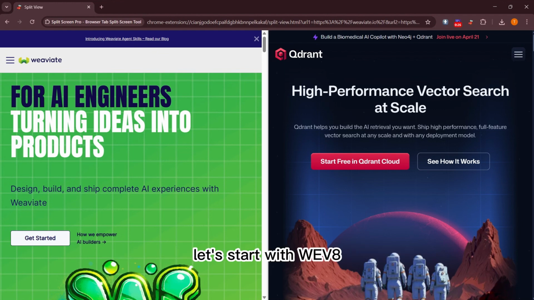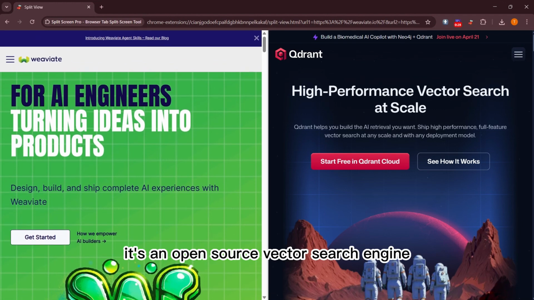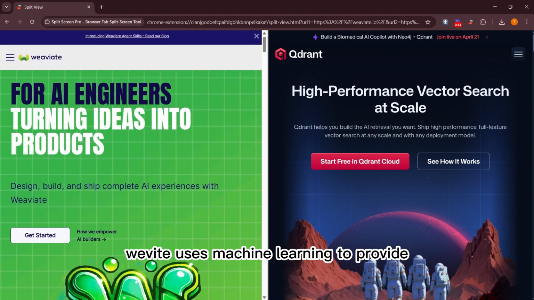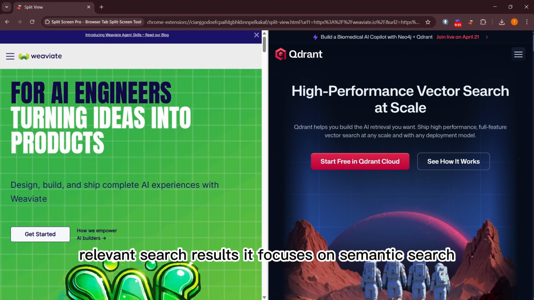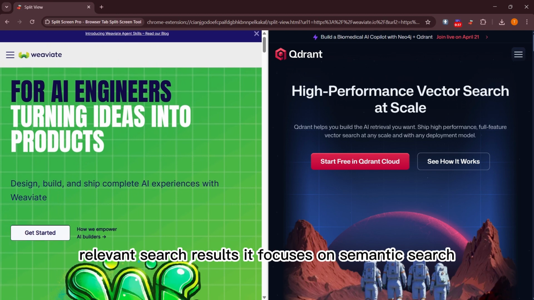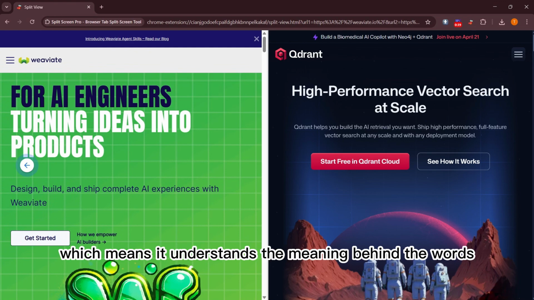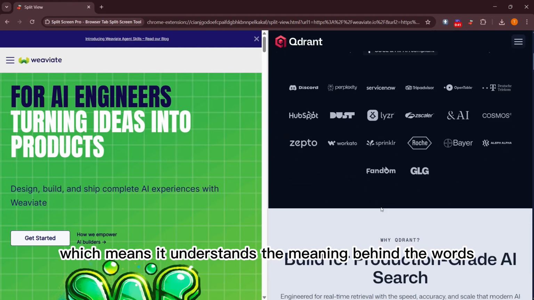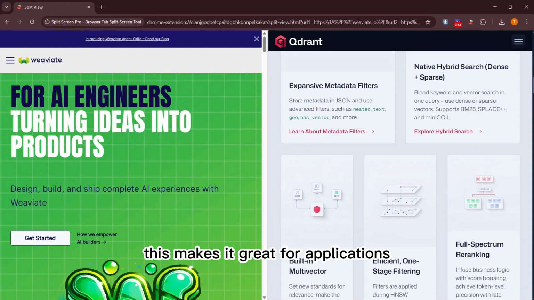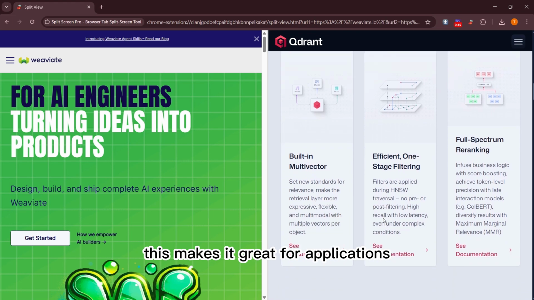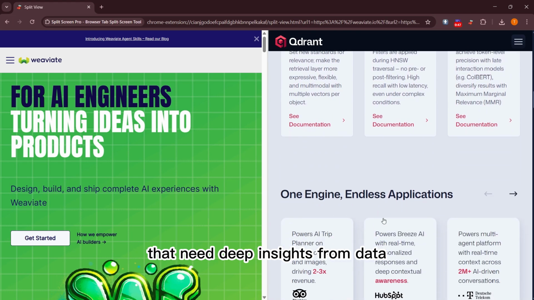Let's start with Weaviate. It's an open source vector search engine. Weaviate uses machine learning to provide relevant search results. It focuses on semantic search, which means it understands the meaning behind the words. This makes it great for applications that need deep insights from data.